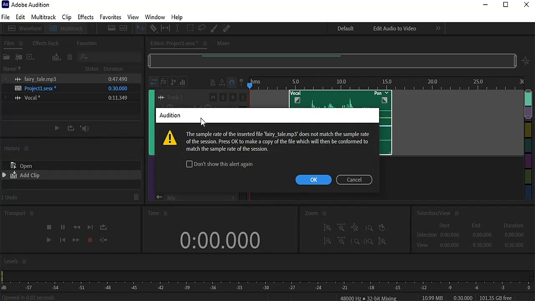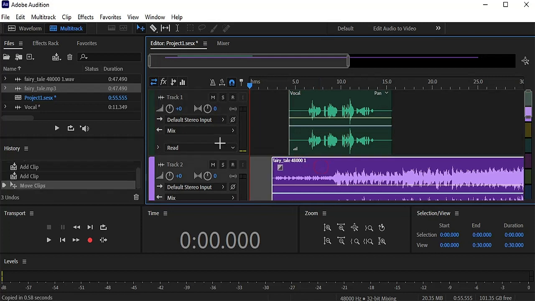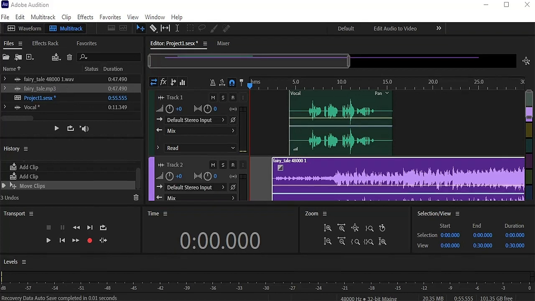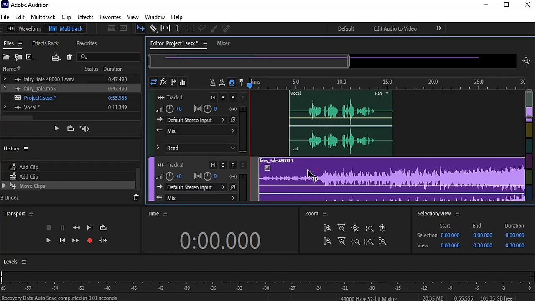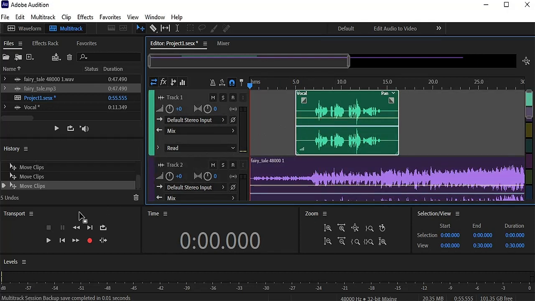In this window, press the OK button. You will see that it will make a copy of the audio file that you imported. Let's align the audio properly by rearranging the track. Preview your project by pressing the play button.